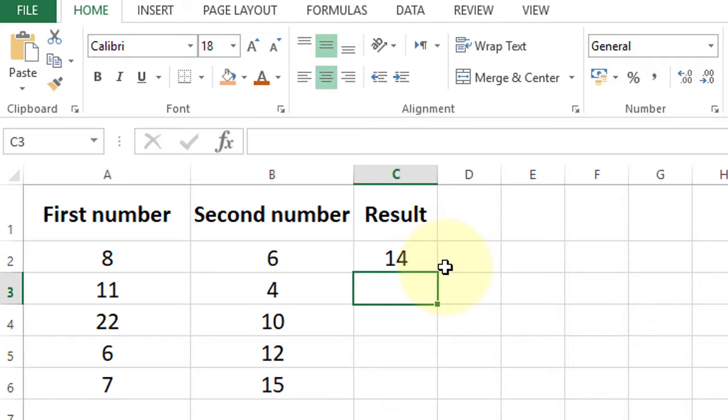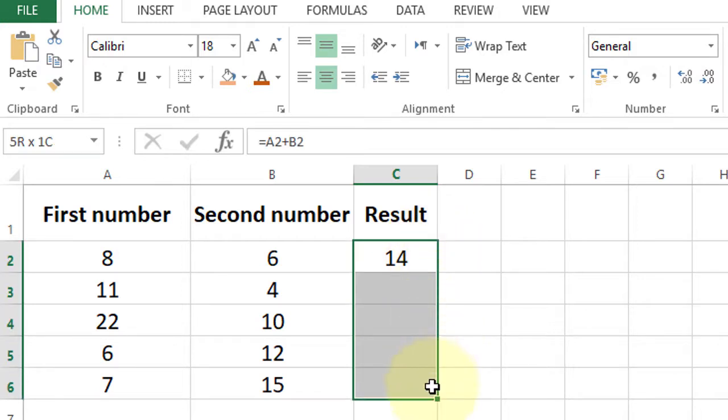For getting the result for the entire vertical column, select the whole column. Now press Ctrl D. So you will get the result for both vertical columns.